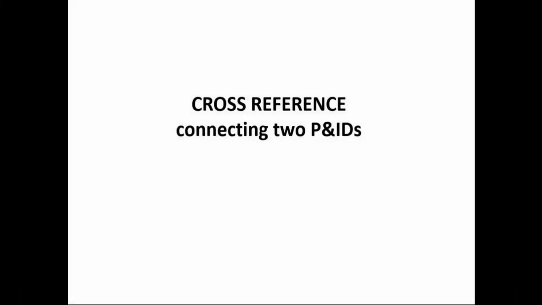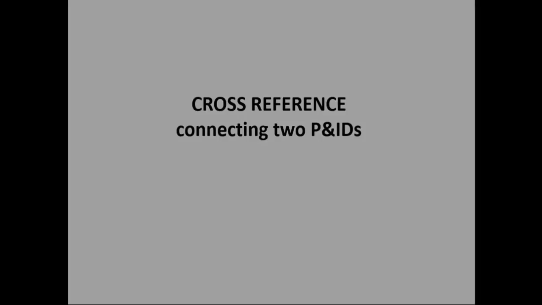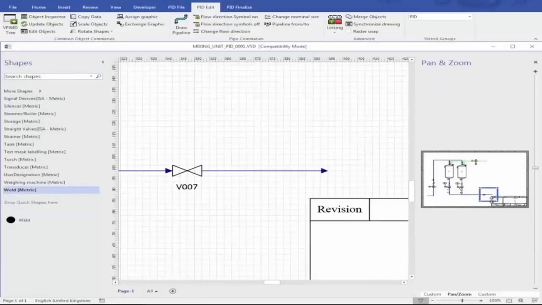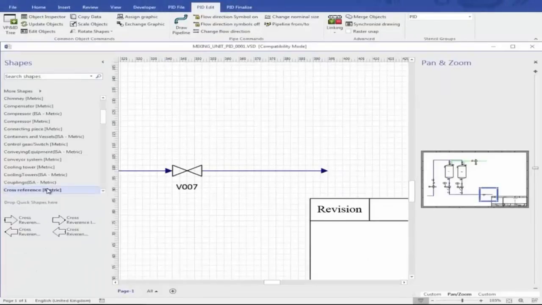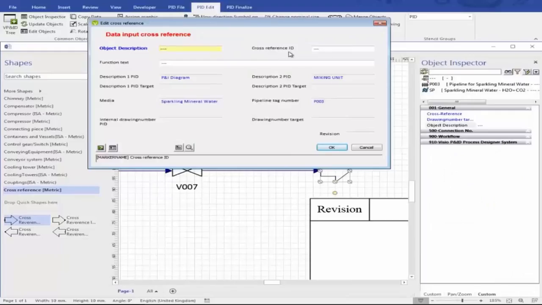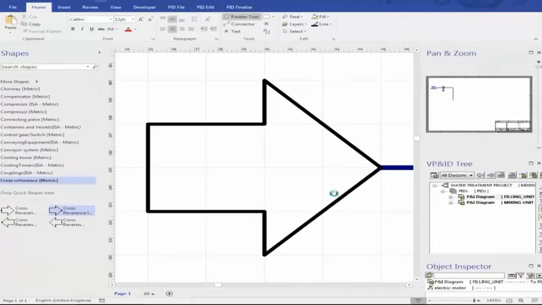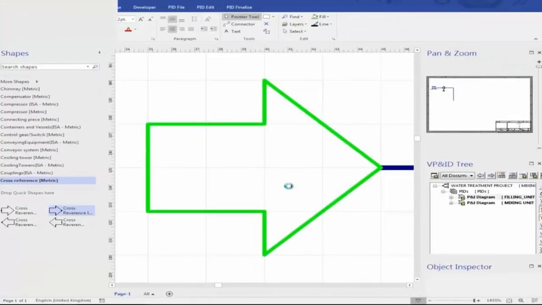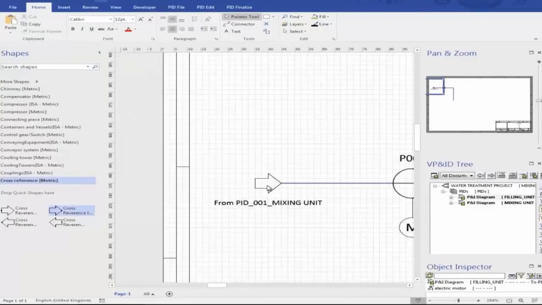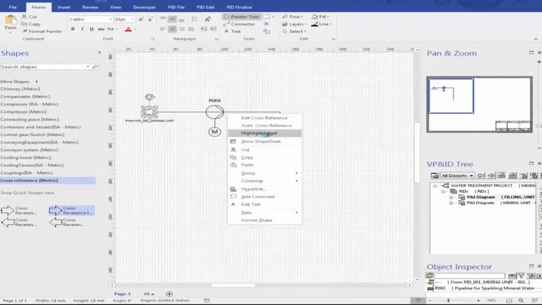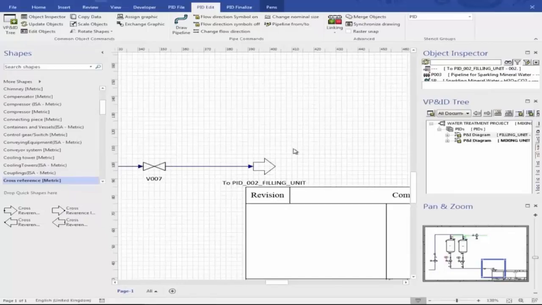Next is cross-reference for connecting P&ID drawings. Cross-references are connectors which are used to connect one P&ID drawing to another. They are used to link the loose ends of pipelines in different P&ID drawings. We can provide a cross-reference ID, which should be common in the other P&ID also. Once it is added, we can select it and highlight the target, which will automatically open the other P&ID drawing. Similarly, we can highlight the same cross-reference once again, and it will take me to my previous drawing. Thus, cross-references always occur in pairs.